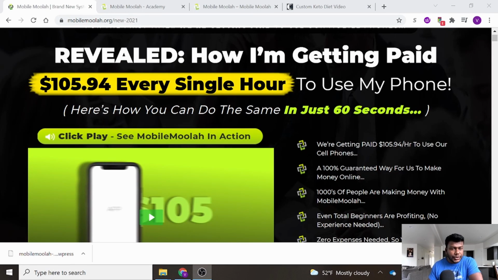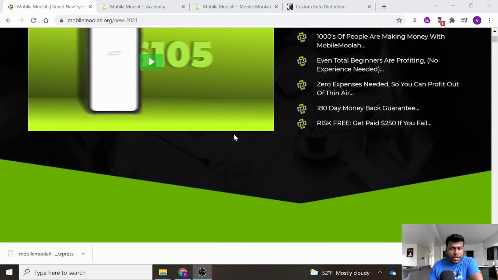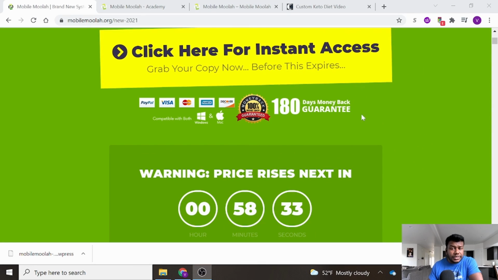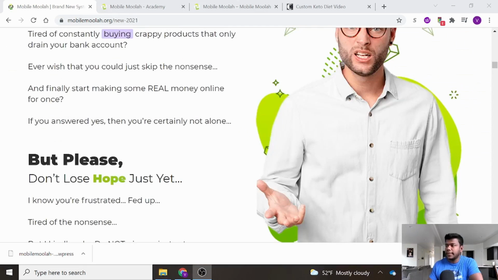Now I'm going to quickly show you the sales page for this application. Here they have given a lot of information about this product, how this works, and also they are promising a 180 days money back guarantee. If you buy this product and return it within 180 days without asking any questions, they will refund your money.